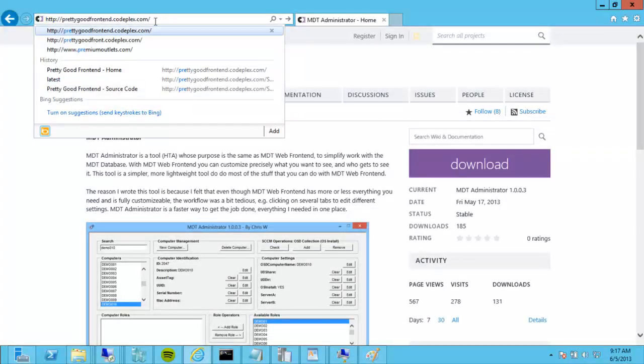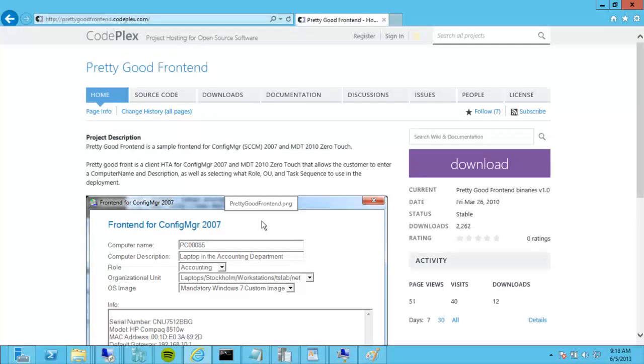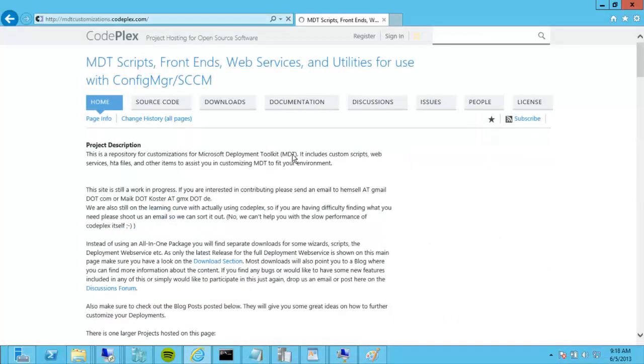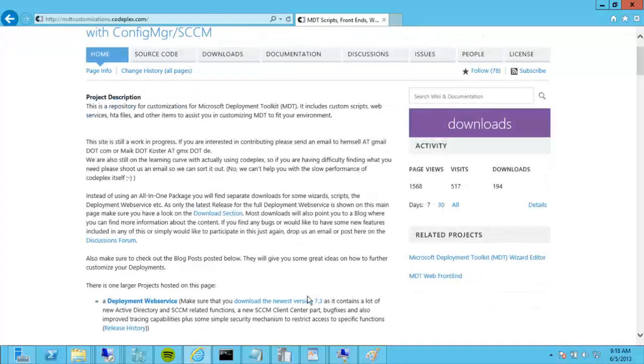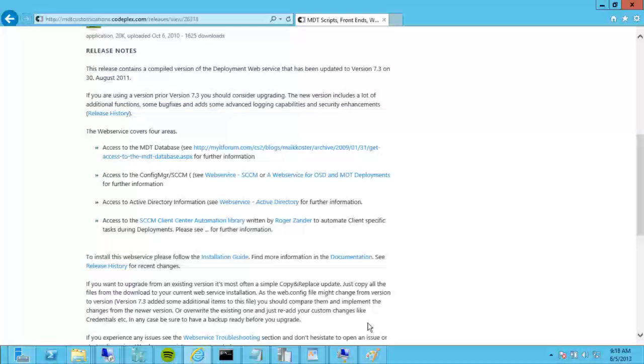You can go to this site, which has an older version, but it includes the source code for the web services. And it's much easier to start with something that actually works and modify it than to start coding from scratch. Then we have a fellow in Germany, Mike Koster, who is an MVP as well. He has written some 150+ ready-made methods that you can download and use. And they are organized into MDT database stuff, Config Manager stuff, Active Directory stuff, and Config Manager client stuff.